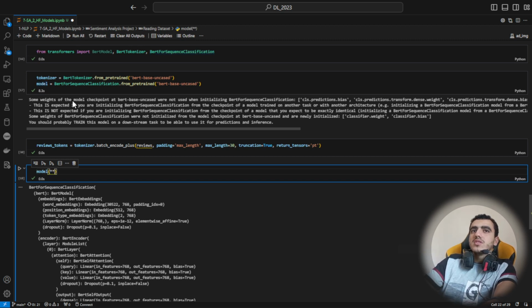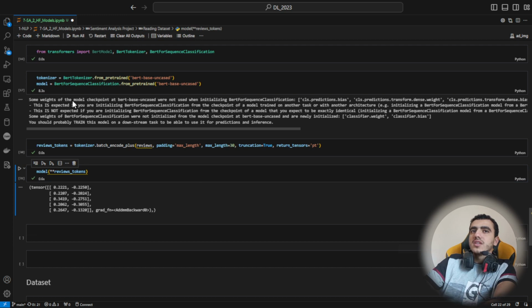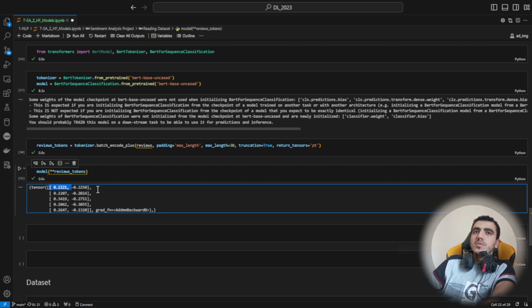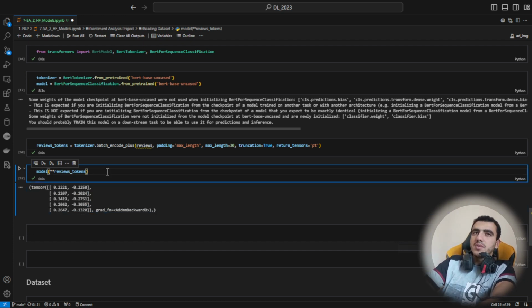Sometimes models accept inputs like this. It's just taking the output. In that case, all the tokenization input can be passed through this. The values of the review tokens will be passed through the model, and here will be the output probabilities for each of these classes.